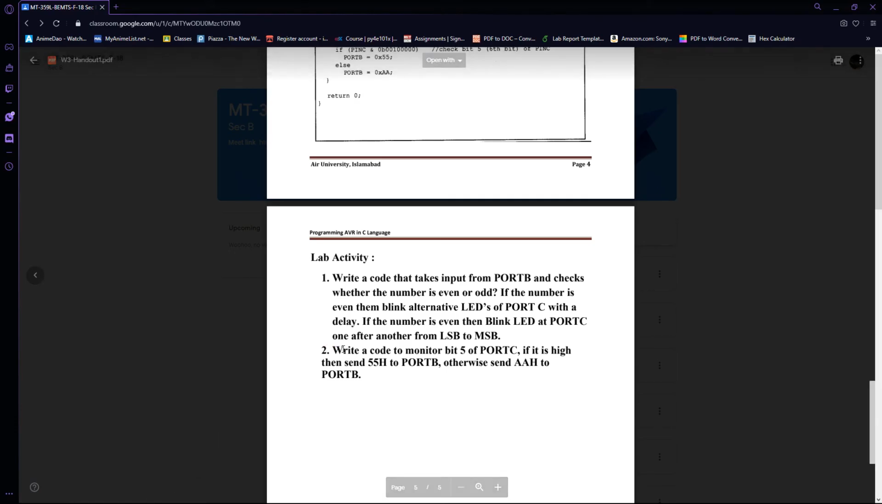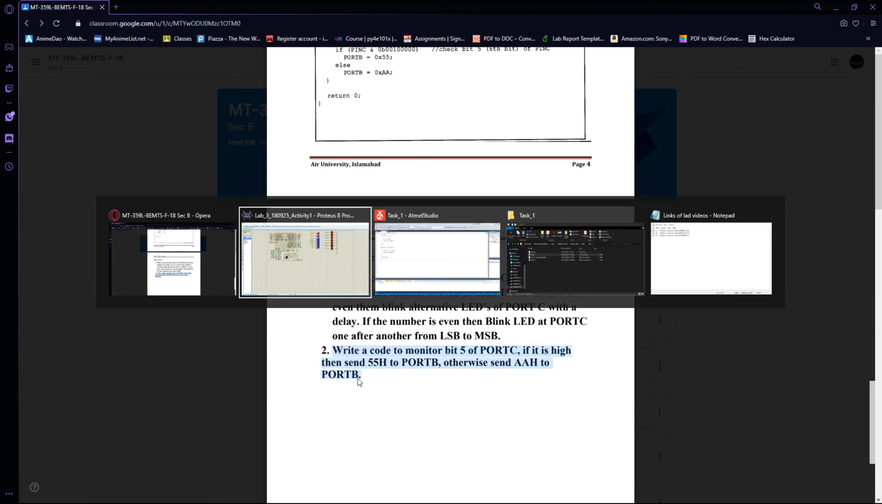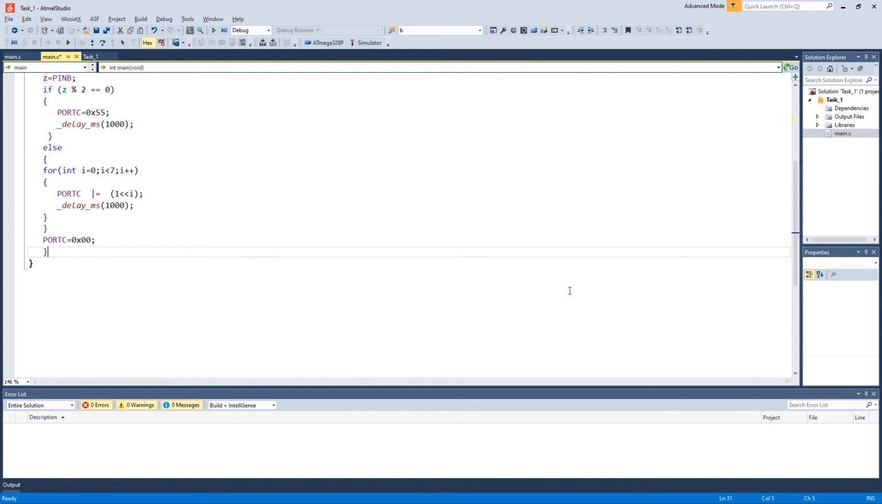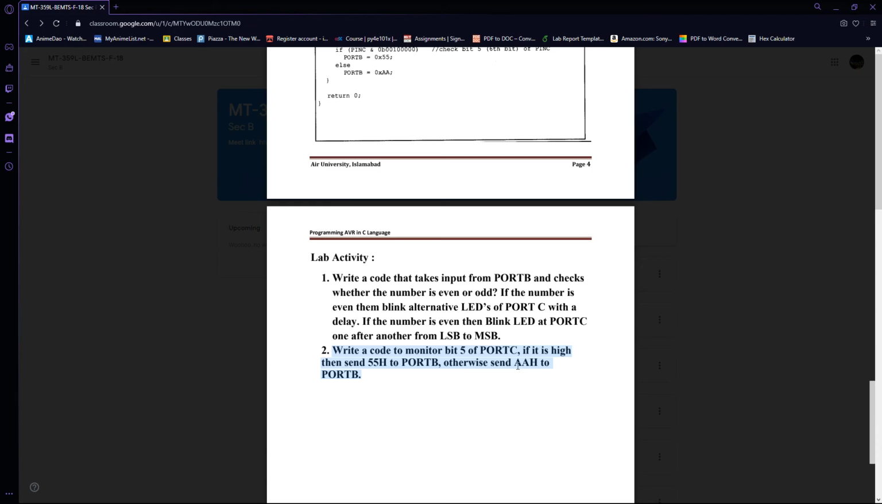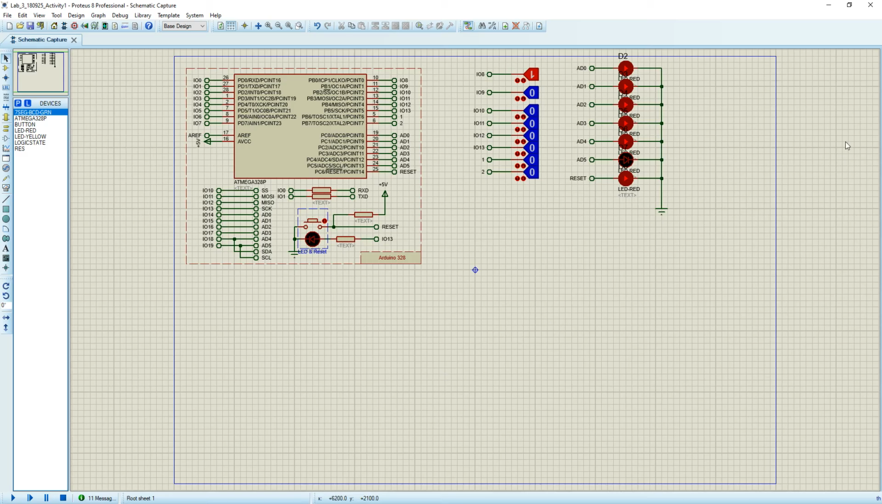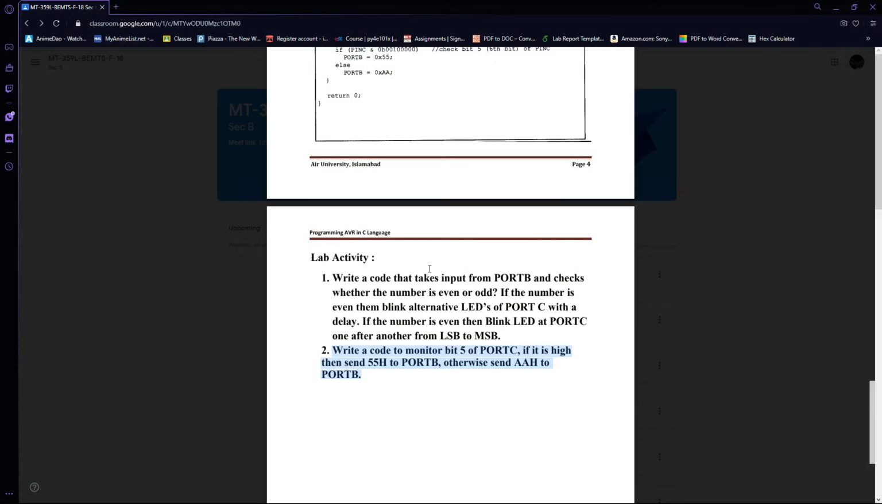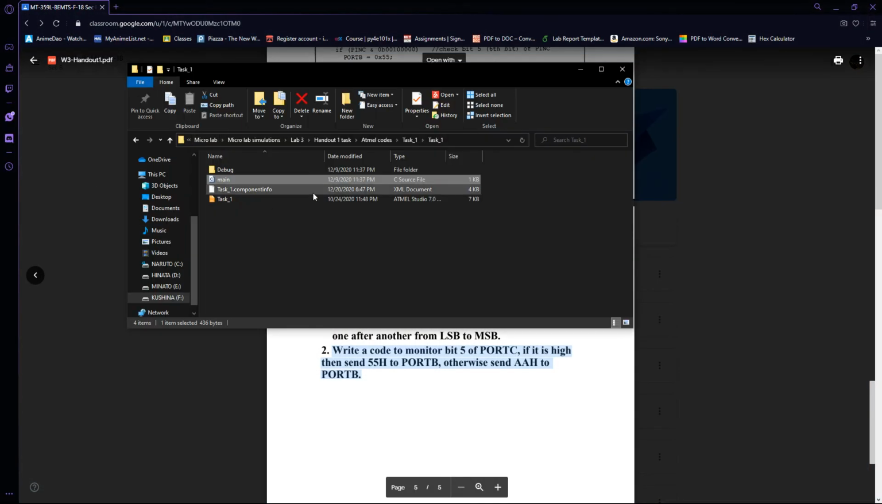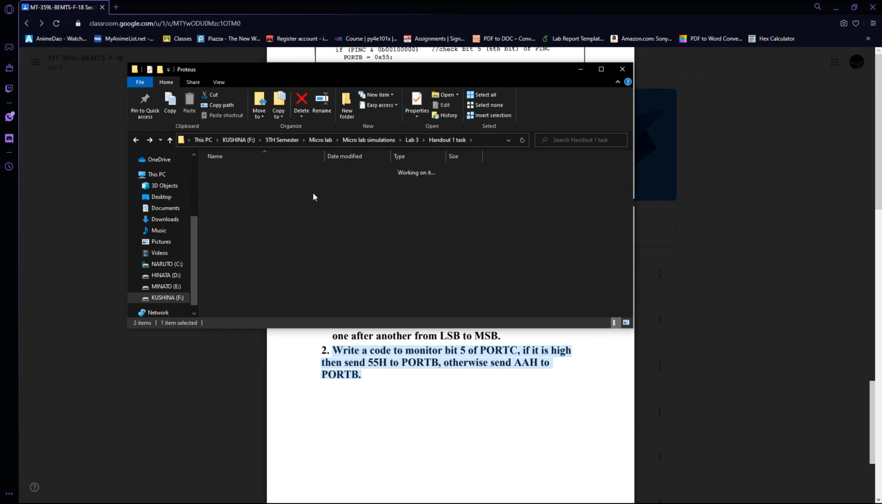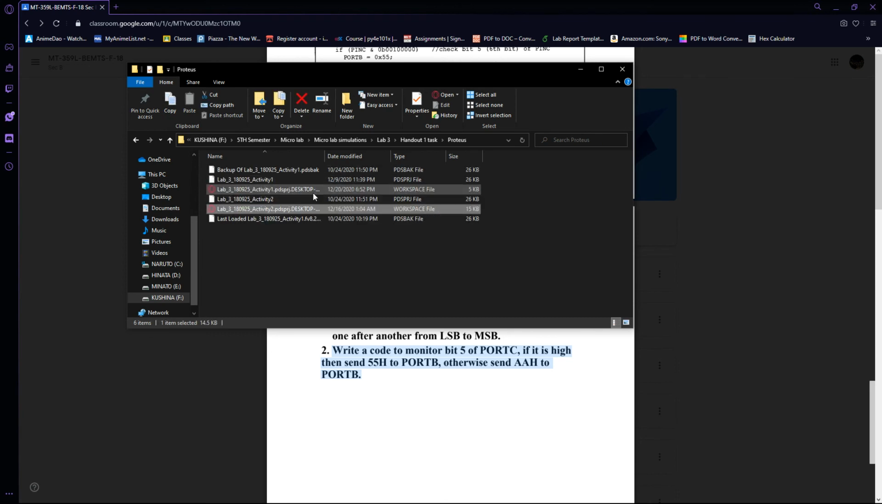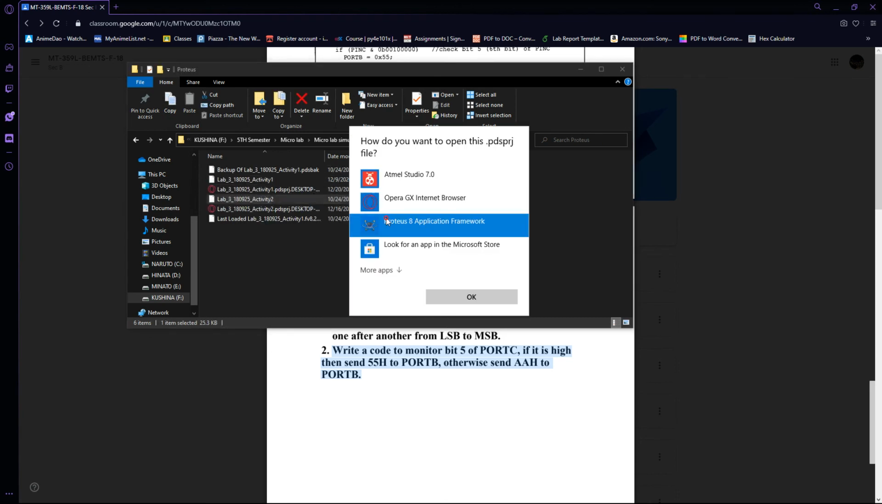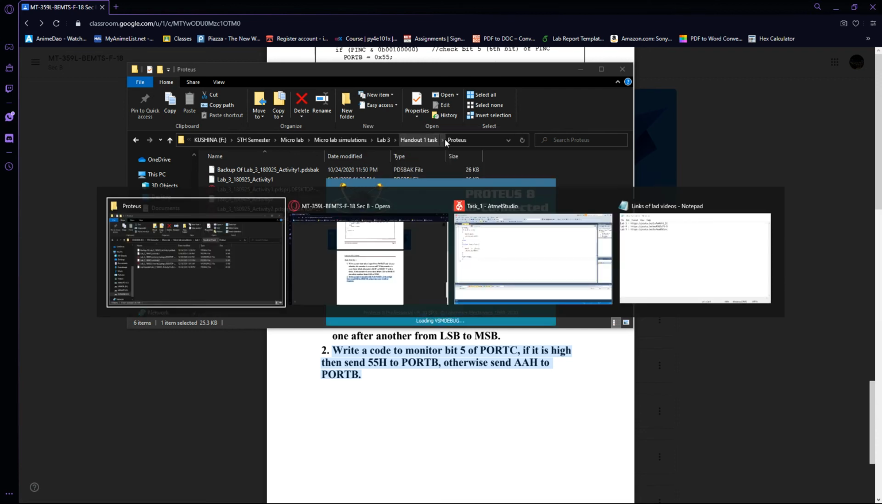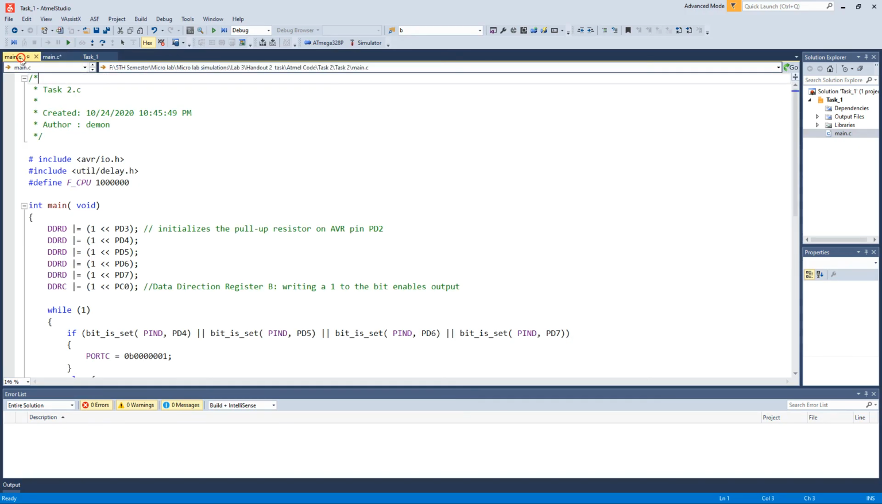Now moving towards task two, this code is what I have already explained over here. So you can see it. Write a code to monitor bit 5 of port C and check if it's high or low. So I will first open the Proteus file of that. Activity 2. Now let's move towards our code.